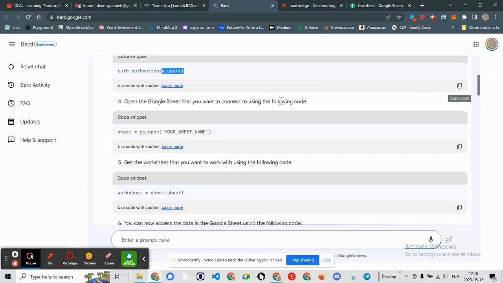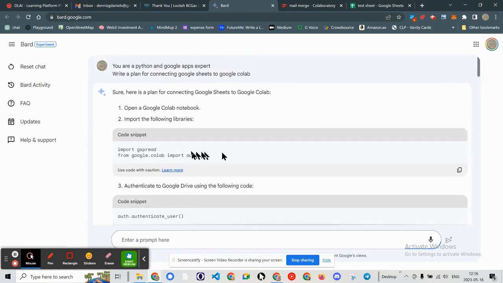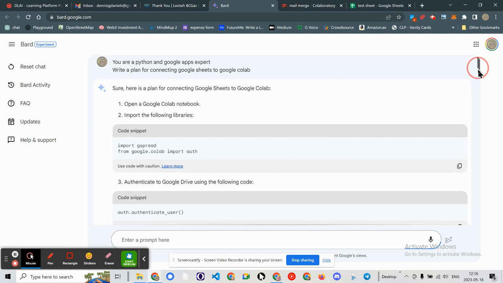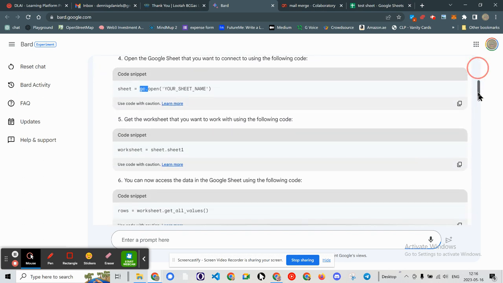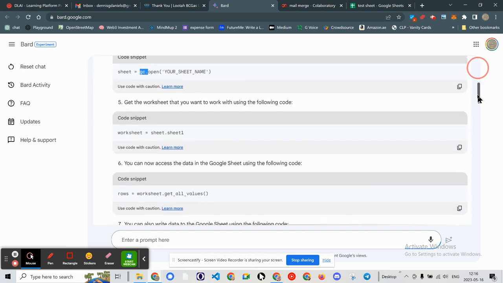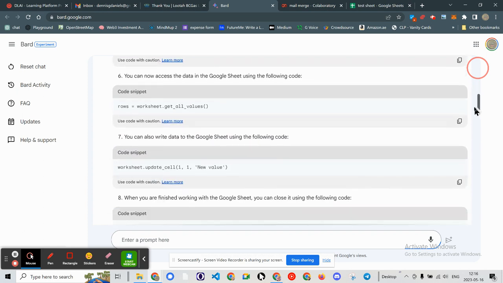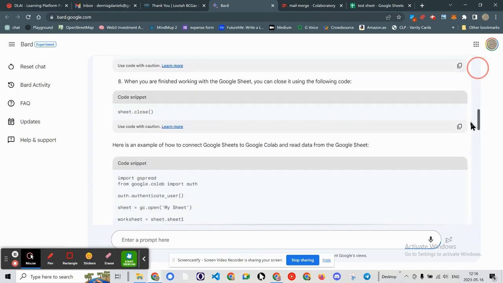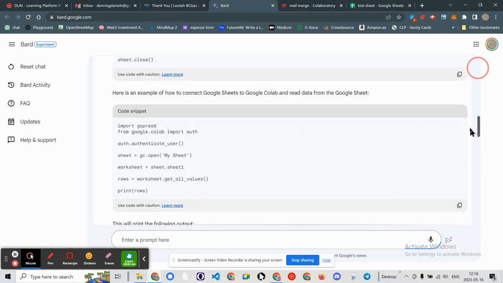Open the sheet with gc.open, but you'll notice, and we'll get to this in a second, gc was not imported, so it wasn't aware of what it needed to import. It explains it all: get the spreadsheet, the worksheet, with the following code, sheet.sheet, and then gives down here all of the code to get it to work.